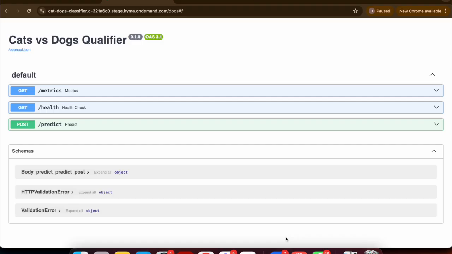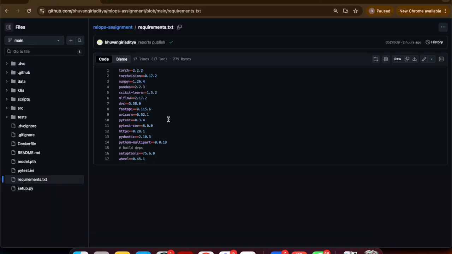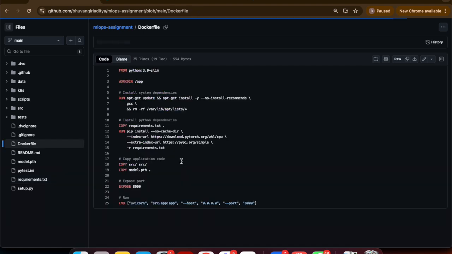Packaging and containerization. The trained model is hosted in a Kubernetes environment with its public API exposed, containing the metrics, health, as well as predict endpoints. All required libraries are set in the requirements.txt file, along with their specific versions, and a Dockerfile for containerization of the inference service is also maintained.